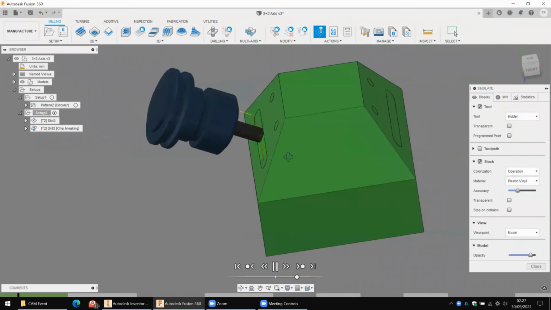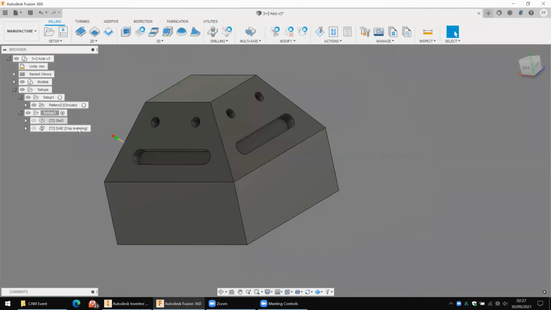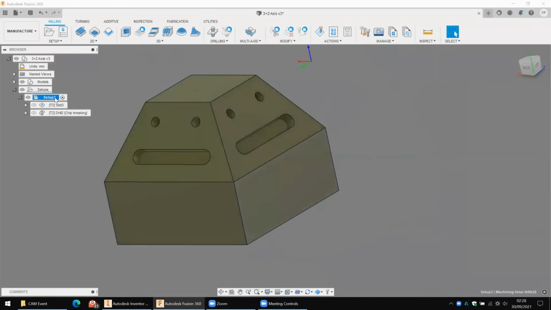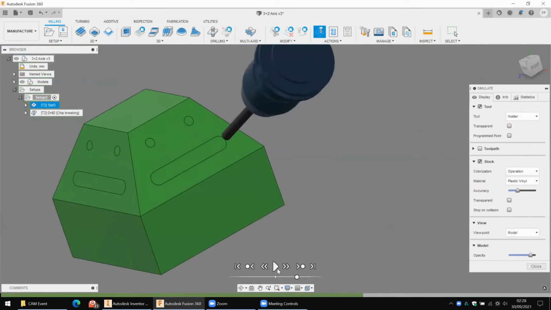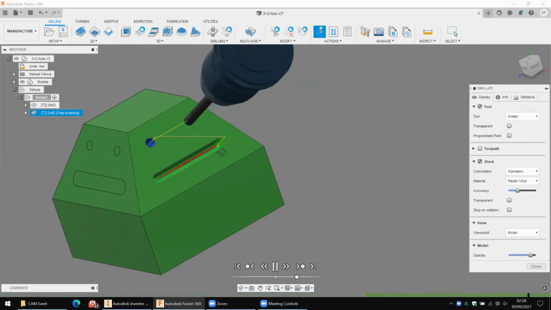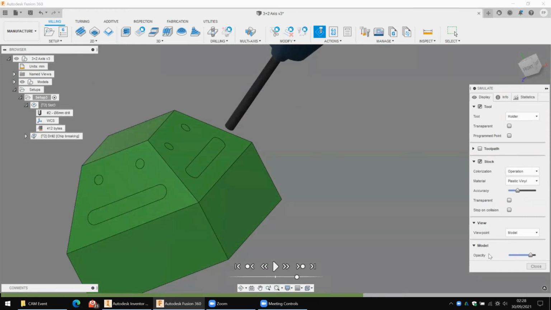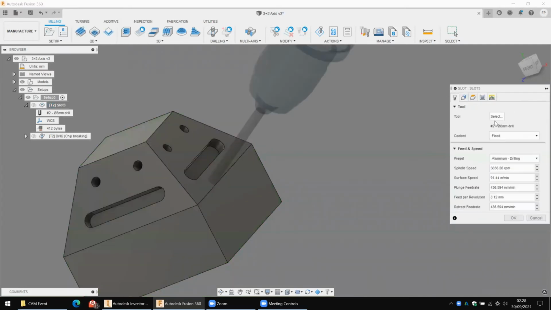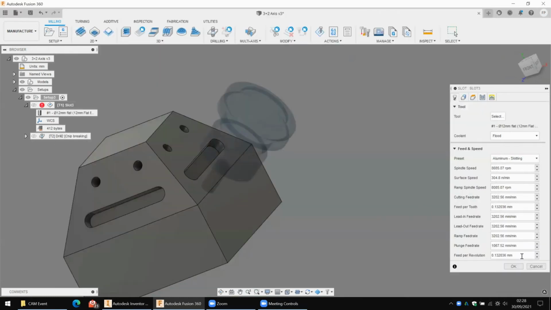So here we hit play. And we can see that it comes in and does, oh, this is the previous setup. Here we'll hit simulate. There it is. Hit play, and there we have our slotting and our drilling. I believe it is mistakenly using a drill for the slot, so I will correct the tool being used. Edit, select tool, and we'll choose a 12mm flat. That's better.